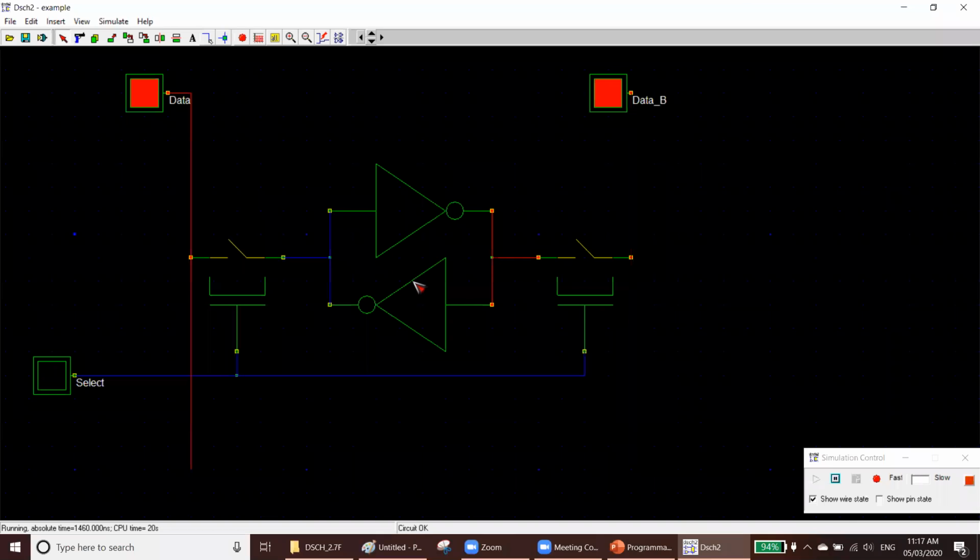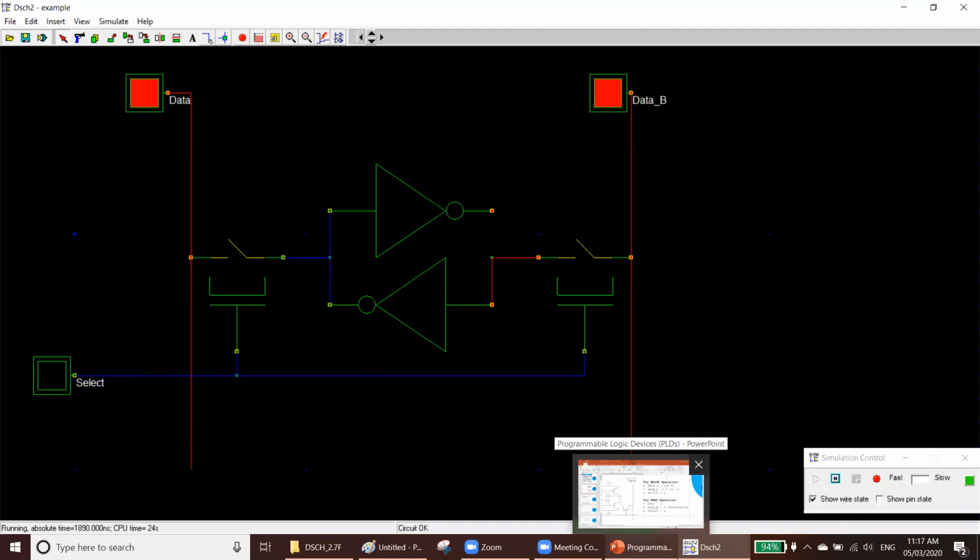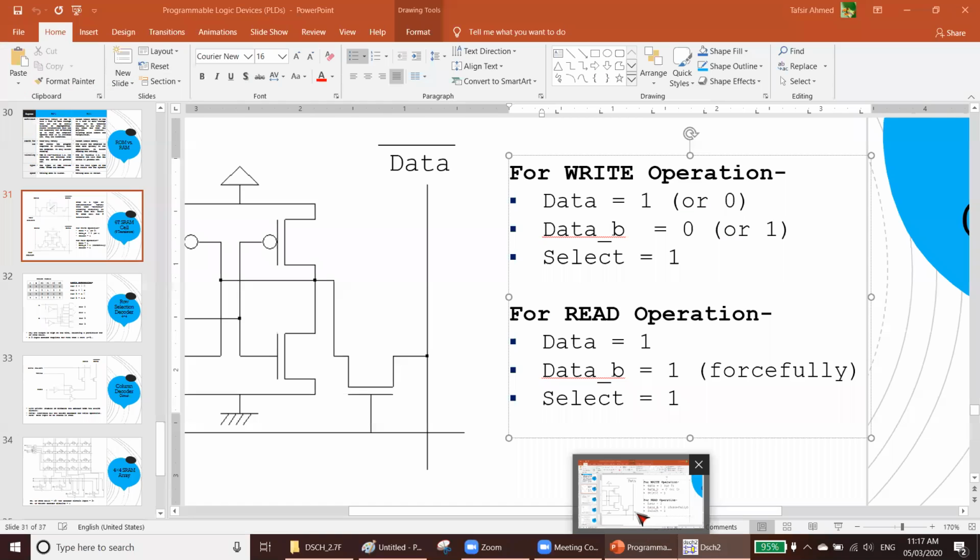So your SRAM, what is that? The controller will sense: is there any current flow or not? If there is a current flow, that means your SRAM data was 0. If there is no current flow, that means your SRAM data was 1. So by this method, your controller will understand what was the data inside. Okay.